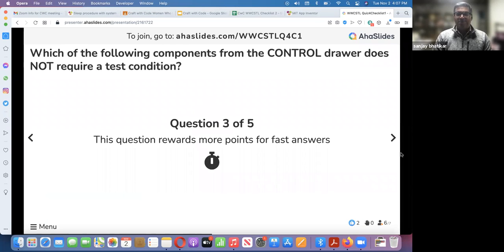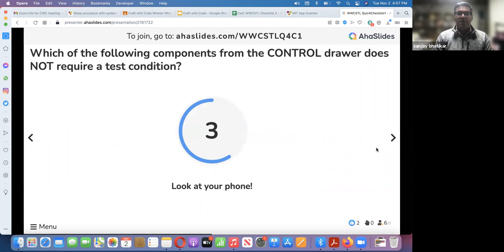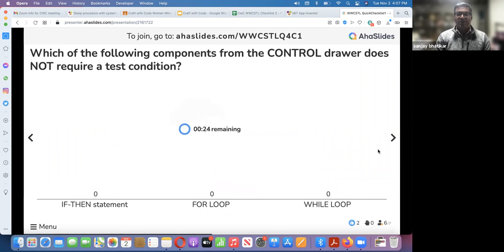Question number 3 coming up. Which of the following components from the control drawer does not require a test condition? So an if-then statement, a for loop, or a while loop. And we may not have used all of these, but do your best. So a test condition is a condition that evaluates to a true or a false, right? So pick, pick, pick. Time's up, almost there.